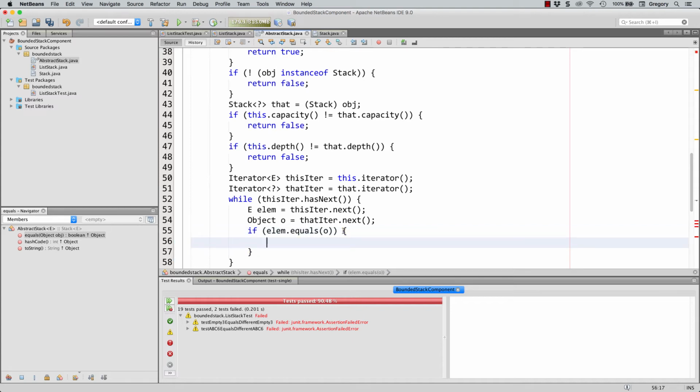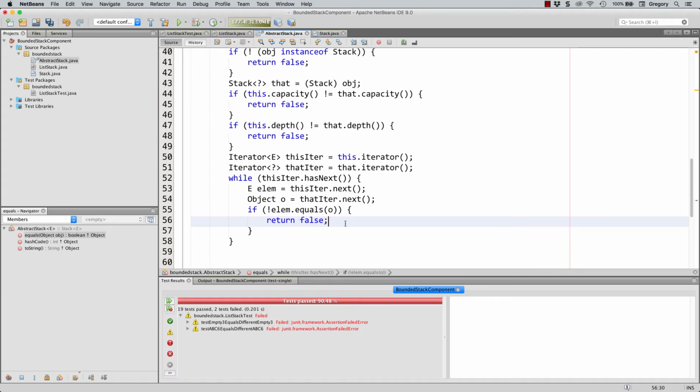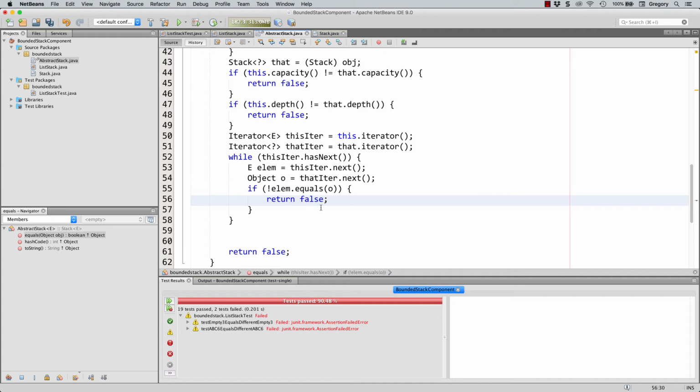And if it doesn't, I want to return false. I just want to give up and return false. If the nth element in this is not equal to the nth element in that, I just want to stop and return false. And if I get through this entire iterator, that means that I want to return true.